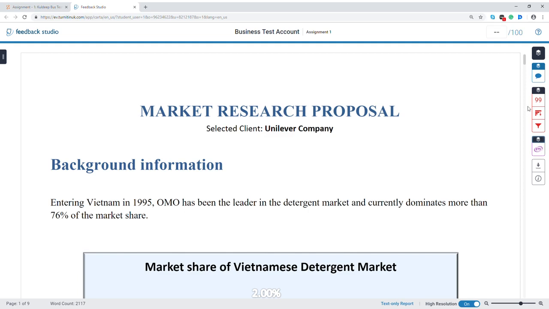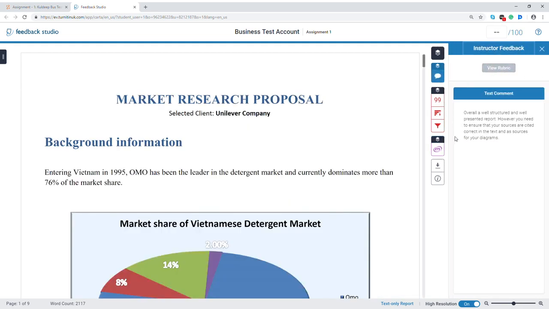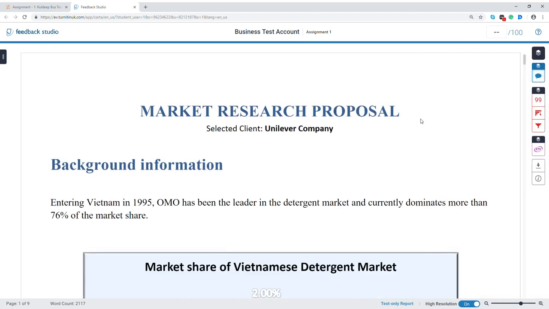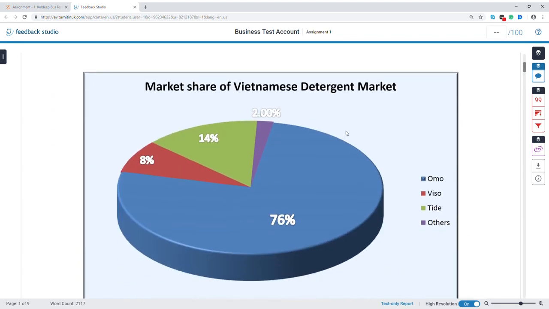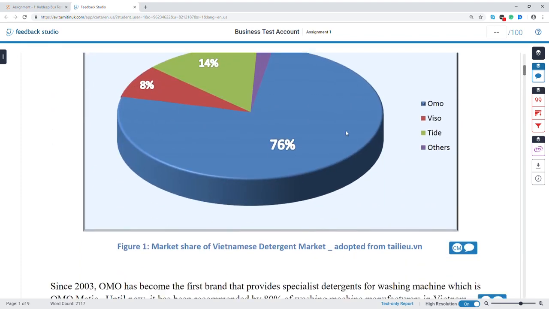Step 5, to view your tutor's overall comment, click on the speech bubble icon, which will show you the overall comment given by your tutor. We'll close that. Step 6, scroll down through the pages to find the bubble comment blocks with your tutor's initials.